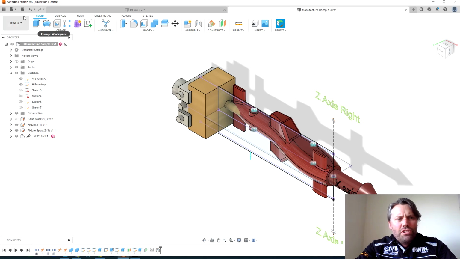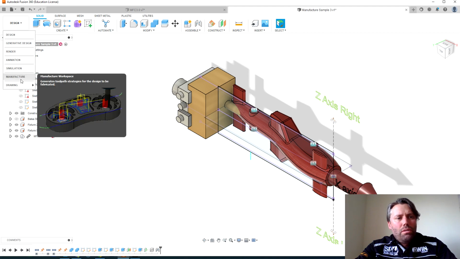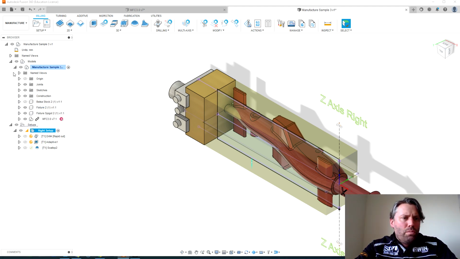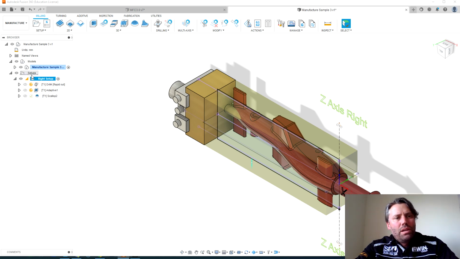Leave the design environment and move into the manufacturing environment. So click on where it says design and enter manufacture in that list. And it will bring you to this space. Now there already will be, if I hide some of these things, a setup called right-hand setup here for you. And this has all the information the machine needs to be able to make your car.